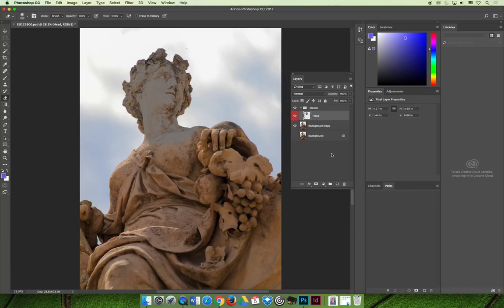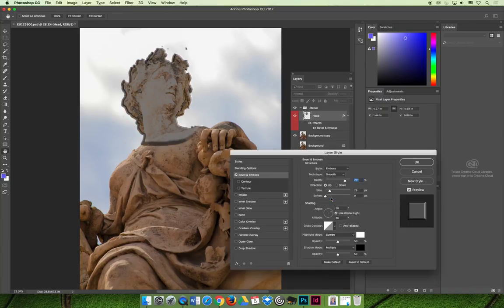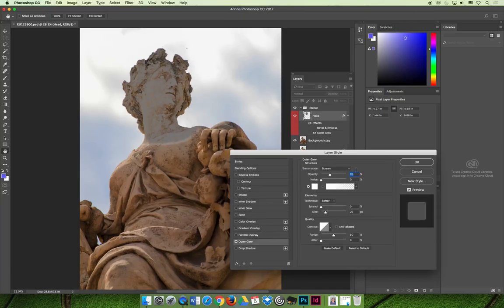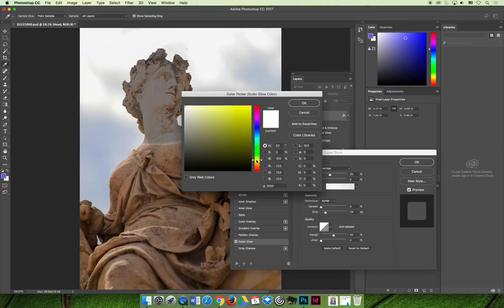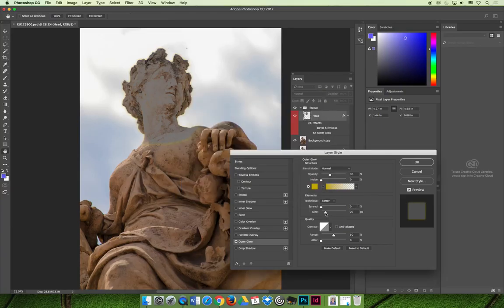You can combine that with layer effects, so you could come down to the bottom here and choose the FX button, and maybe you want to add a bevel and emboss to it, which doesn't look so great. Or maybe you want to do an outer glow, which is kind of my favorite thing. And so you could mess with the settings of that. Maybe you want to make the glow yellow and increase the size and the spread.